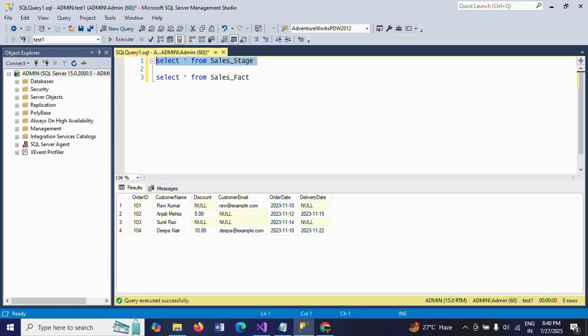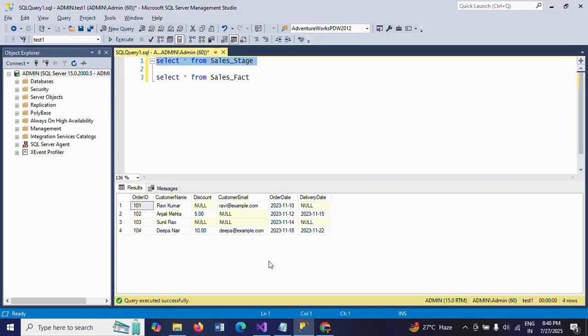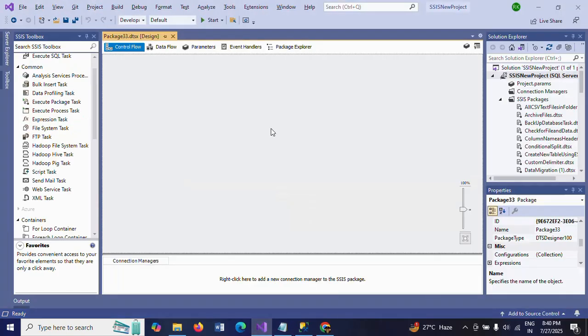There are four records in the stage table, and you can see in three columns, the discount column, customer email column and delivery date column, there are some null values. Now I want to handle these null values in SSIS. In SQL Server there are two functions, ISNULL and COALESCE. If you want to handle null values, you can use either of these two functions. But in SSIS, we can write expressions.